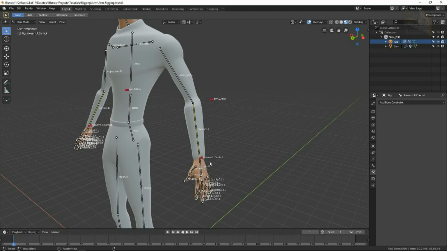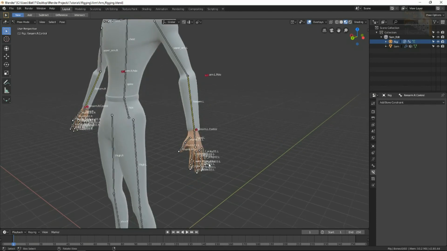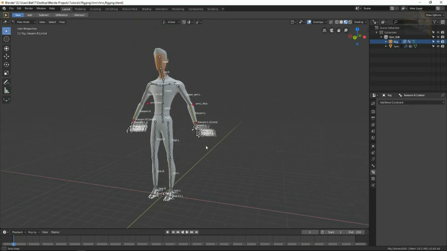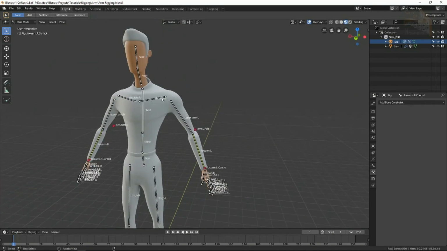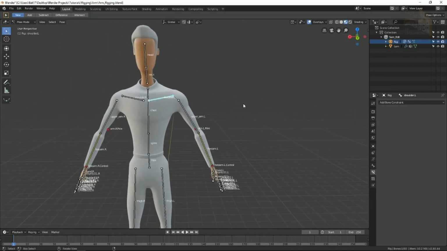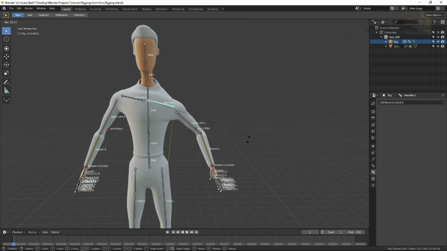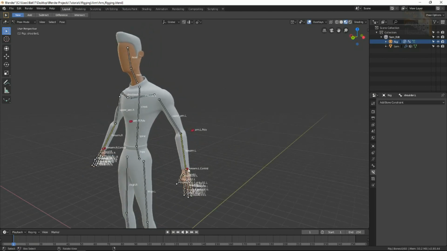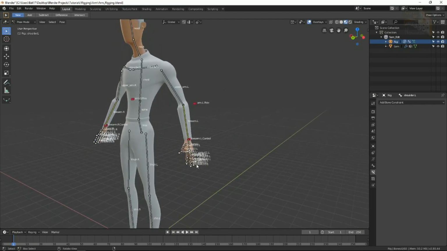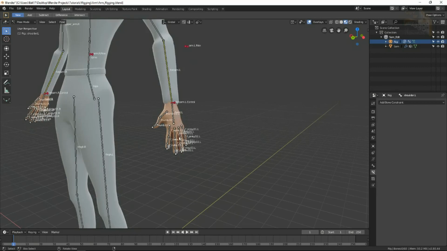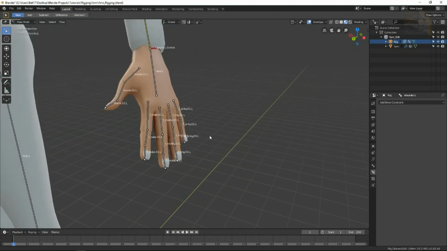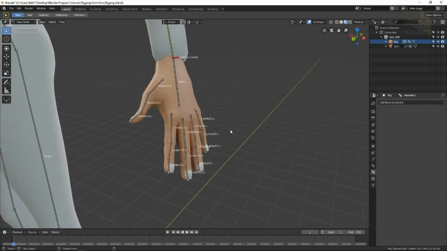At this point, I'm going to move to the hand rig. Actually, let me test this movement also. As you can see, we can move the shoulders using the shoulder L and shoulder R bones. And our IK constraint is doing the rest. So now we can move on and start to rig our hand.